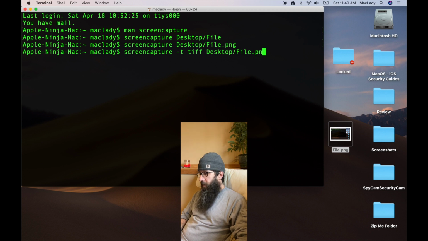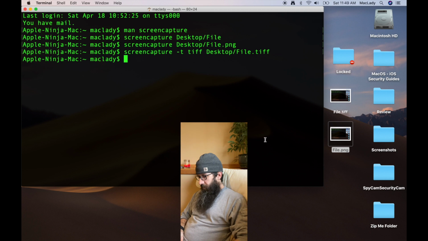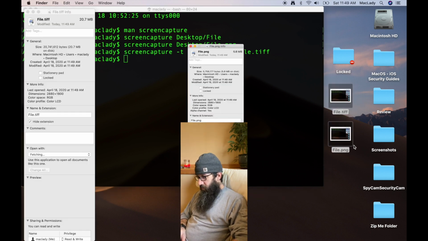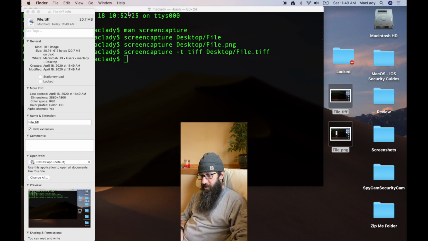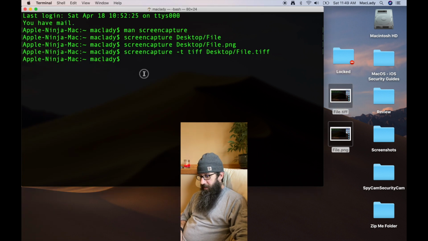And then I come over here and I change this to TIFF, and what you're going to notice is I got these two files. I'm going to do a Command I on them just so you can see the difference in quality and size. 20 megs versus 5, so you can tell that it's definitely a TIFF.